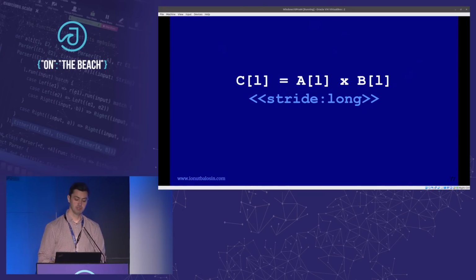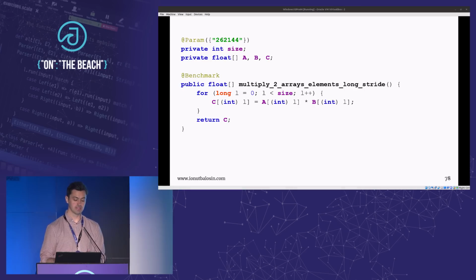Next one is a bit of a corner case, but I think it's still very interesting. I kept the same code. I changed only the type of the stride. Now the type of the stride is not int anymore, but long. You can see the one in pink or red, long L equals 0. Before it was int I equals 0. And all the rest is the same.